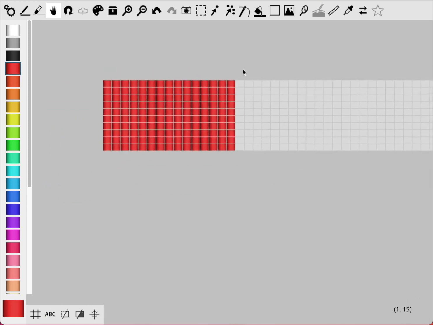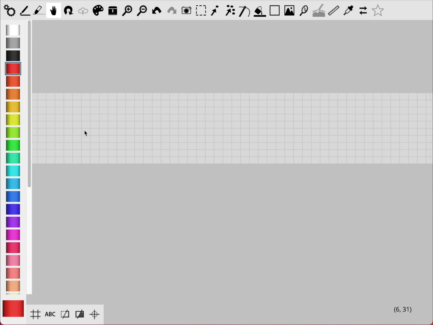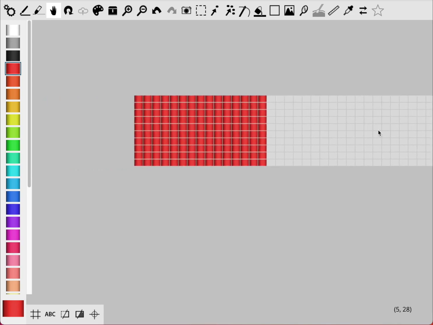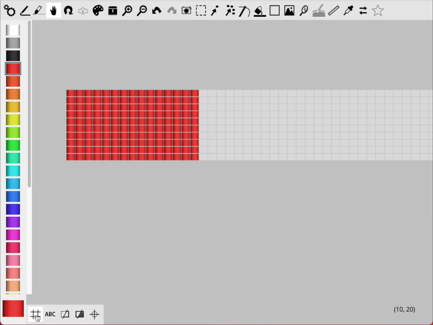Well, the hand tool just lets you drag your canvas around. So if we want to see what's going on over here, we can do that. And let's take a look at all these extra options here. So the first one shows you some guides.